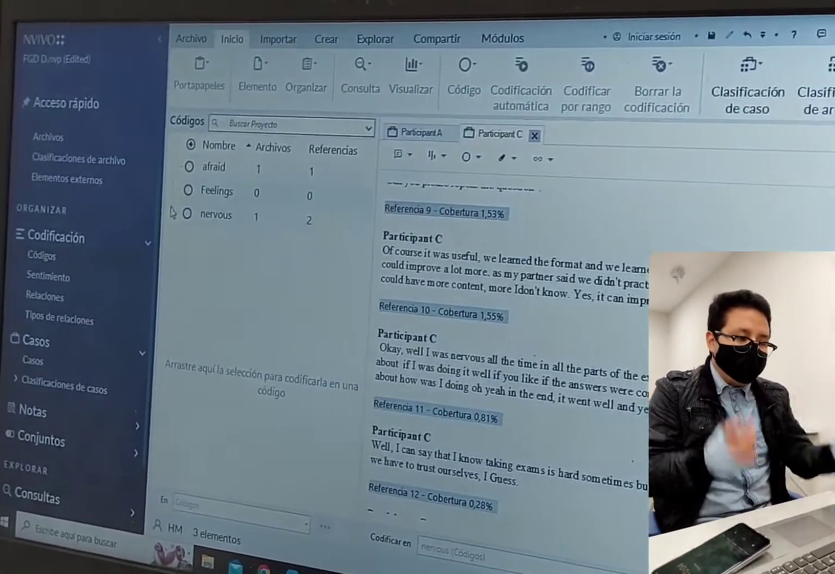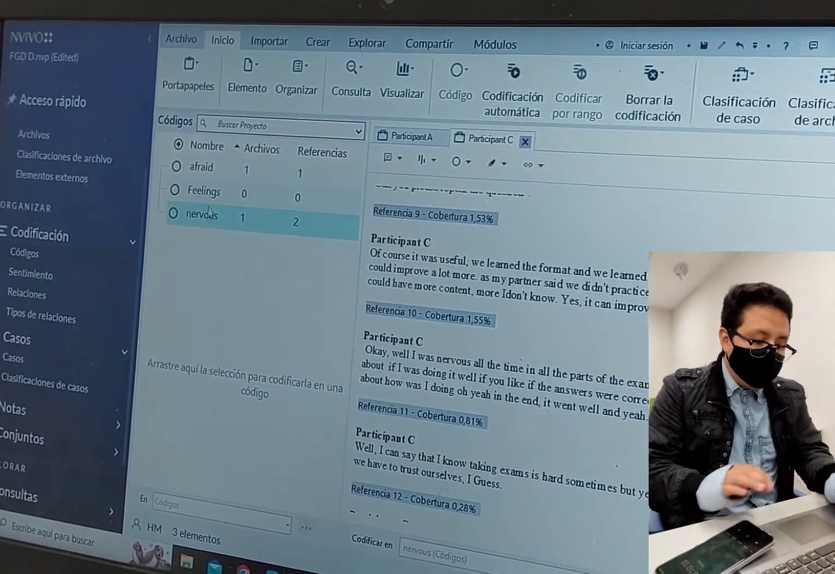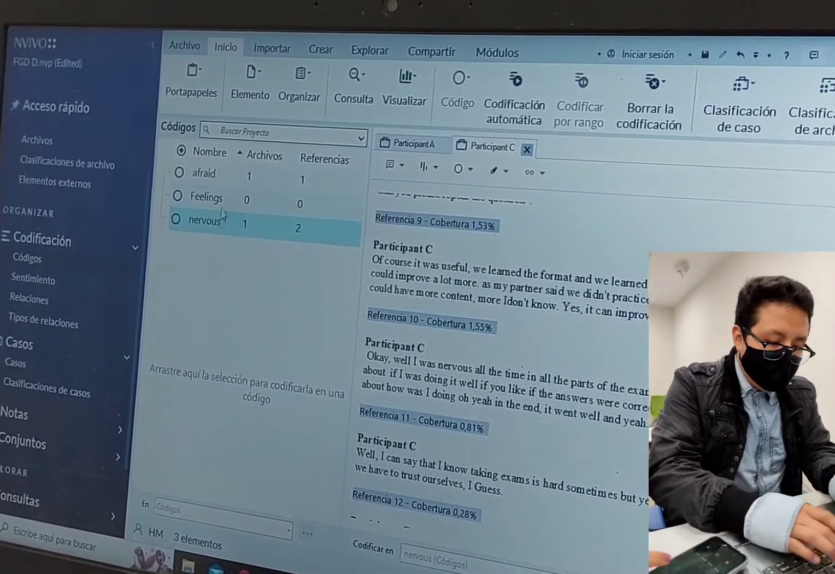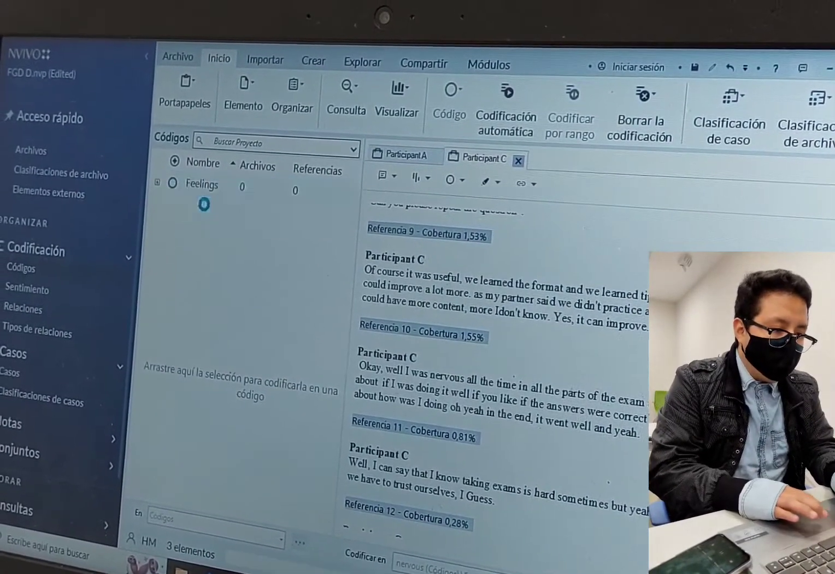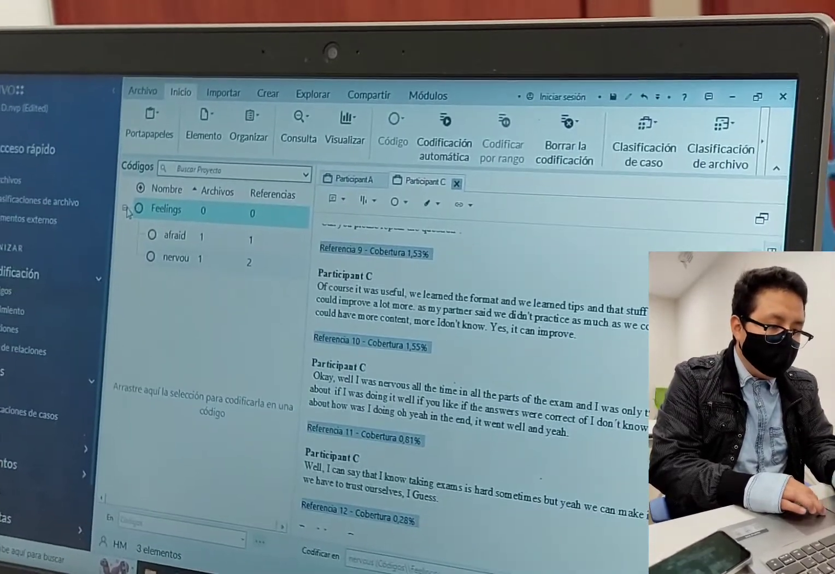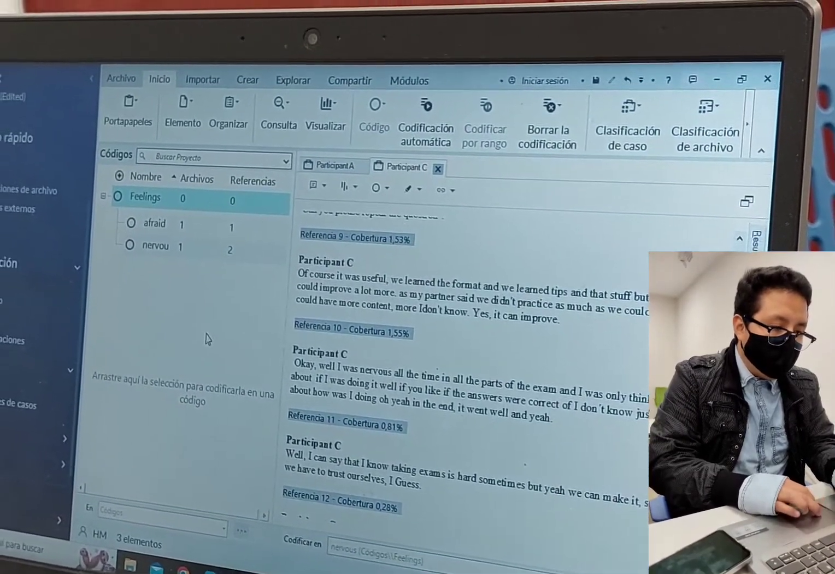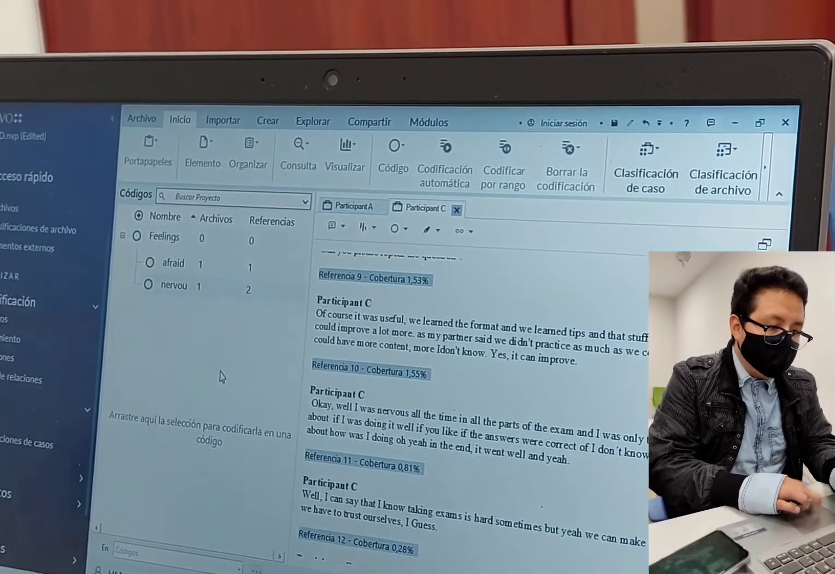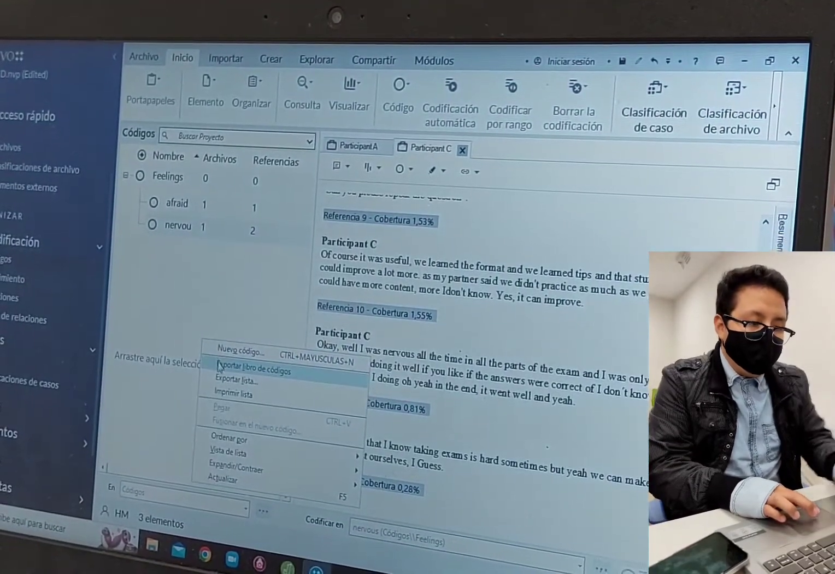With these two codes, we can create a category. To do that, we can right-click and select new code, and we can call this code feelings. And we create this one, but this time we are going to drag and drop all the codes into this feelings category. So first, we select the code, and then we drag and drop into this new category called feelings. And now, in this category called feelings, we have the two codes called afraid and nervous.